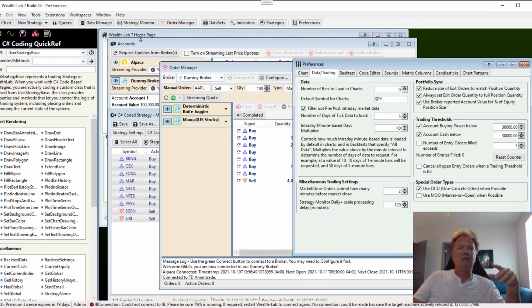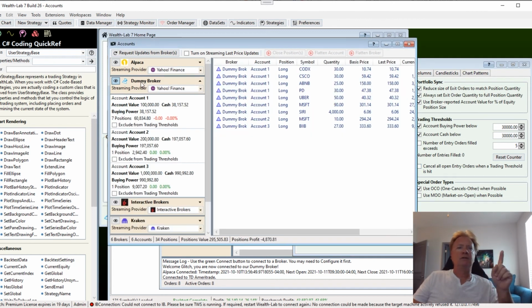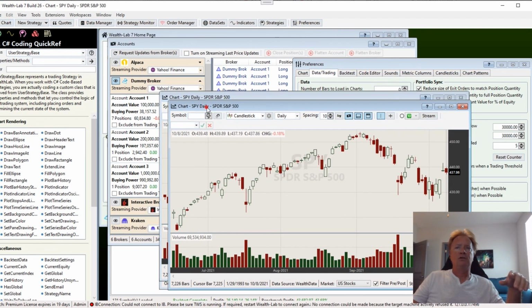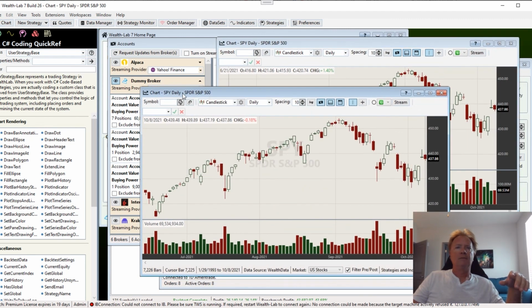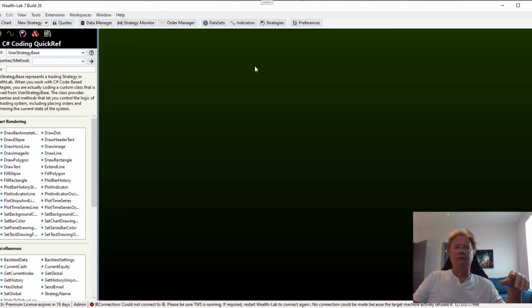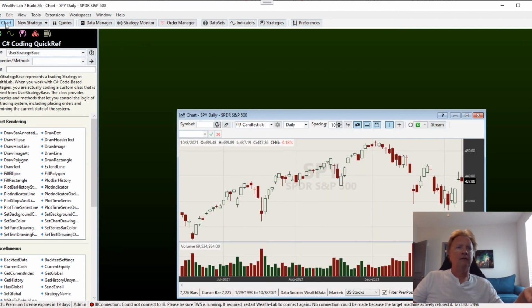So the last thing to note here with trading thresholds is that each account, here in the accounts tool, you can cause it to opt out of the trading threshold by excluding it using this checkbox. So that's the trading thresholds feature. The last thing I want to cover in this video is chart linking. So let's close all windows first of all and get a clean slate here.